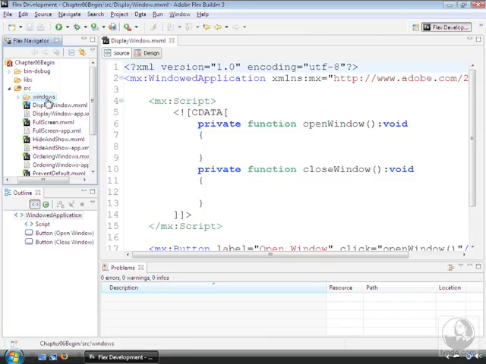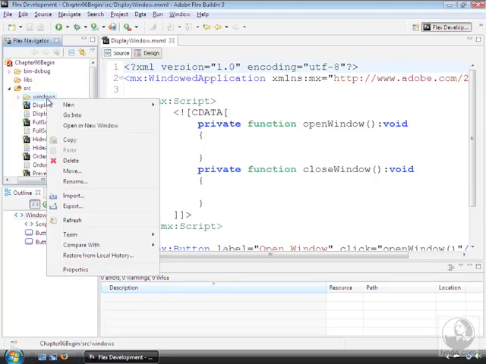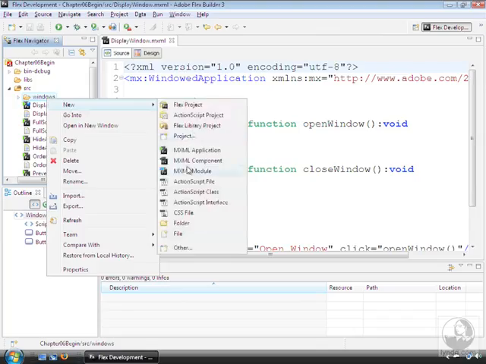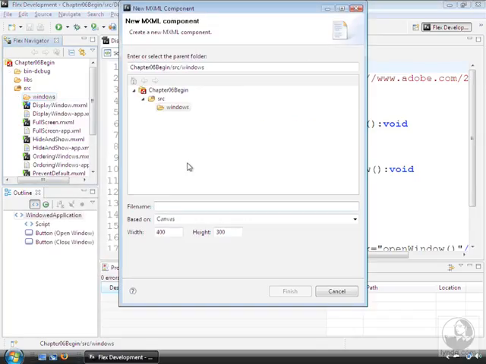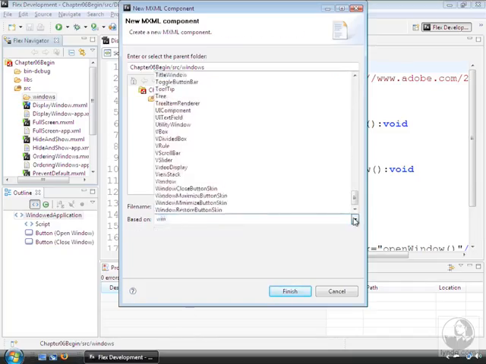To create a new native window component, go to the project, right-click on the Windows folder or Control-click on the Mac, and select New MXML Component. As with all MXML components, the file name determines the class name. Give this new component a file name of mynativewindow.mxml. In the Based On selector, select Window.